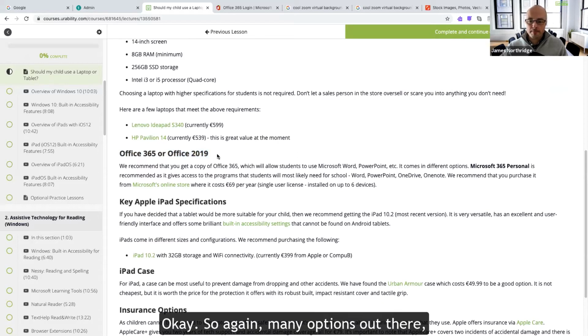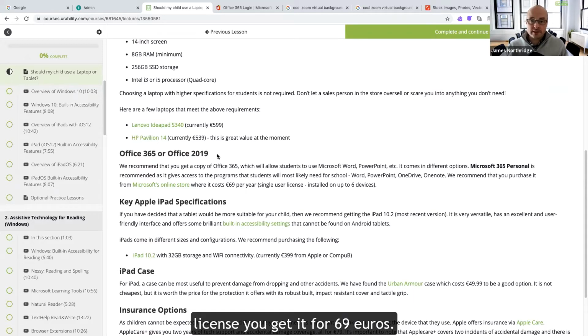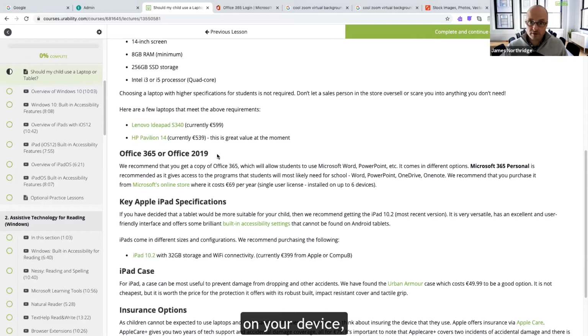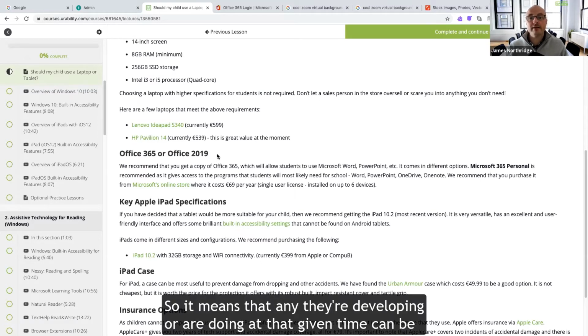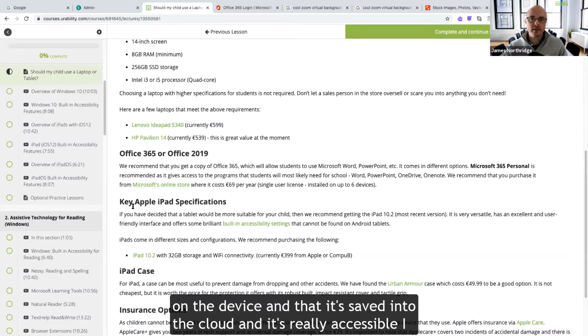The other thing that's key is to make sure we get an Office 365 or Office 19. Many options out there, but my recommendation would be to go with the likes of a Microsoft 365 yearly license. You get it for €69. You can put it on multiple devices. So it could be on his laptop, on your device, on their iPad or their phone, whatever. So anything they're developing or doing at that given time can be accessed from any device. So it's really important that we're a bit clued in about what you're using on the device, and that it's saved into the cloud and is really accessible, I suppose.